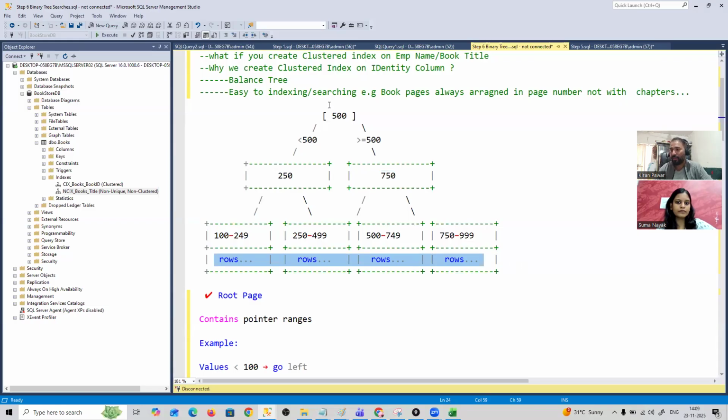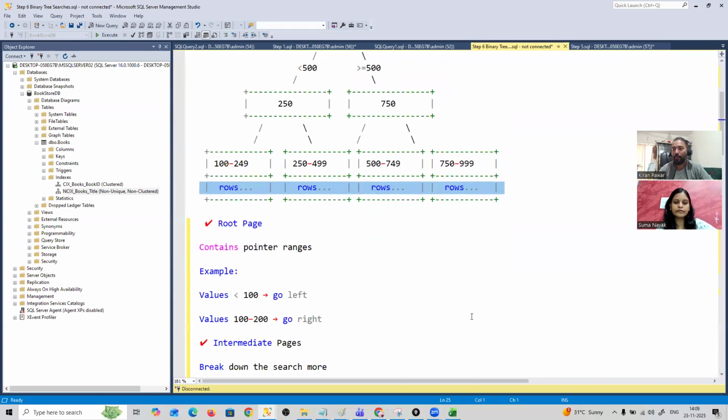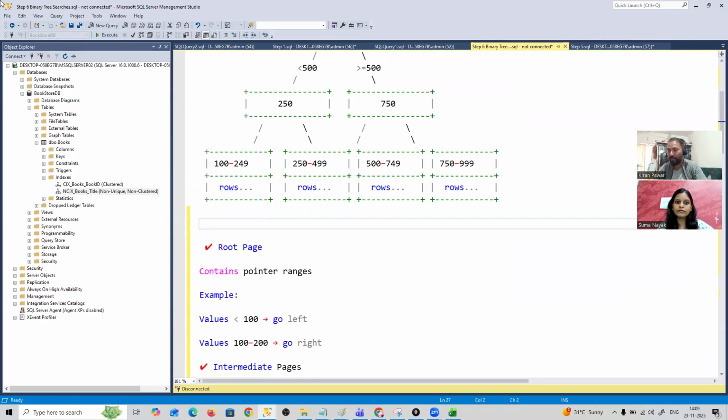So these are my root node. This will be my root node. This will be my intermediate node, and this will be my actual data. So how can you correlate this? How can you correlate this with your real-time example? Let me explain that.